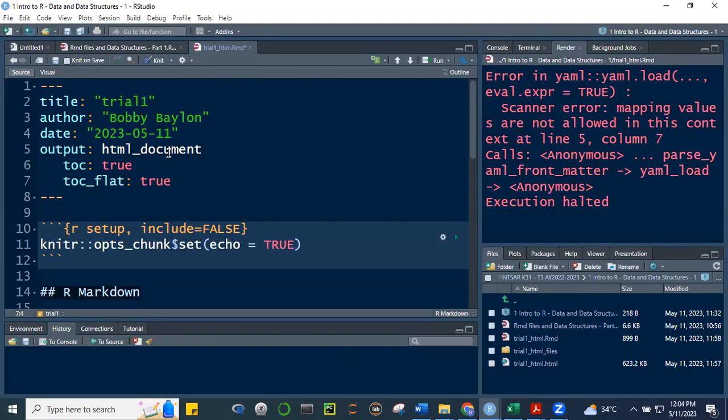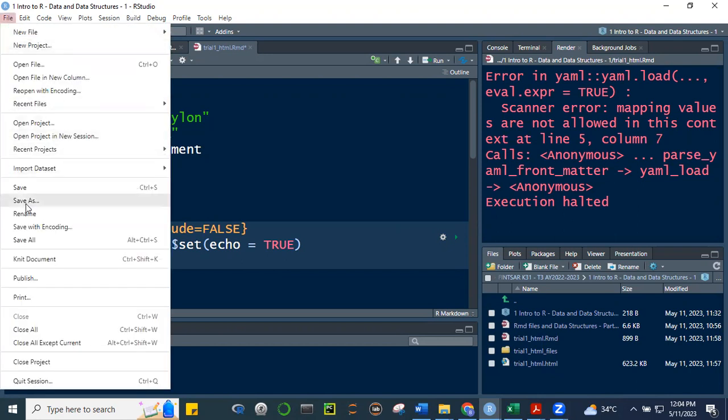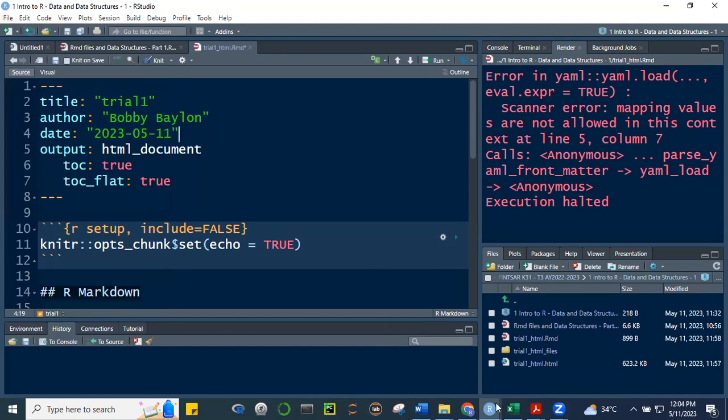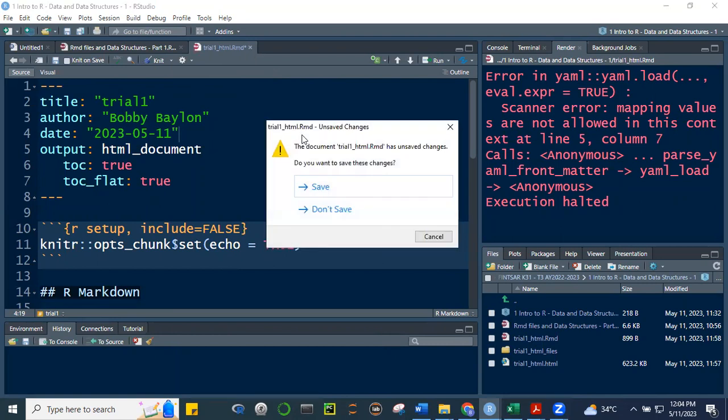Right? I haven't saved this yet. No? I haven't done File, Save As. I haven't coded anything yet. Right? But automatically, it's already there. Even if I close this, this Trial 1, if I close this, no?